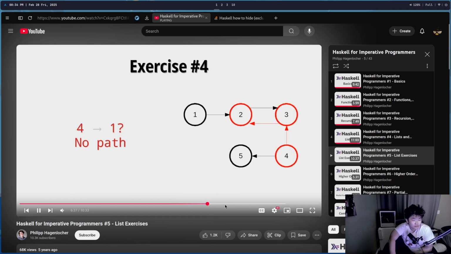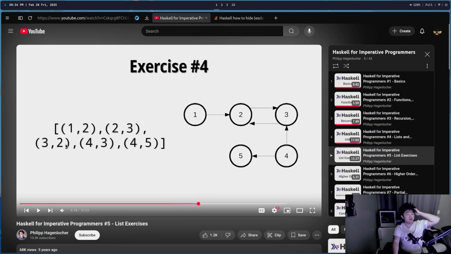The only edge connecting 1 and 2 has the wrong direction. So 1 to 3, interesting. 2 to 3. 1 to 3, 2 to 3. Okay, so 1 to 3 is a valid path because you can get there. Oh my god, this is hard. Okay, bro.